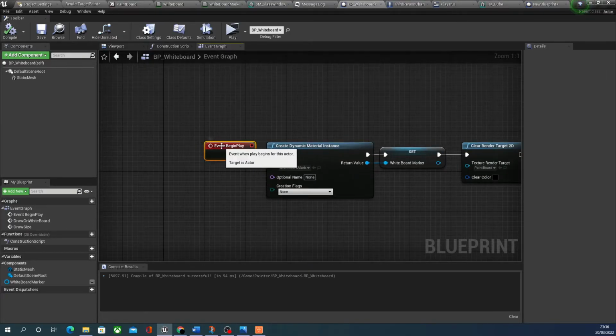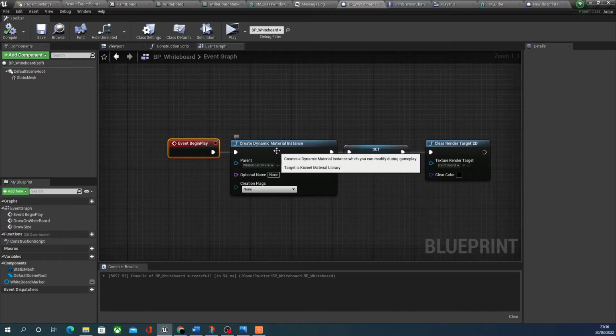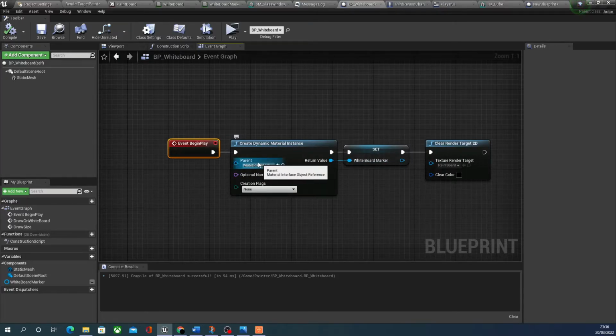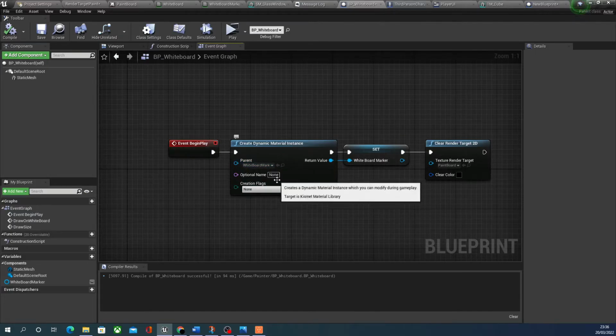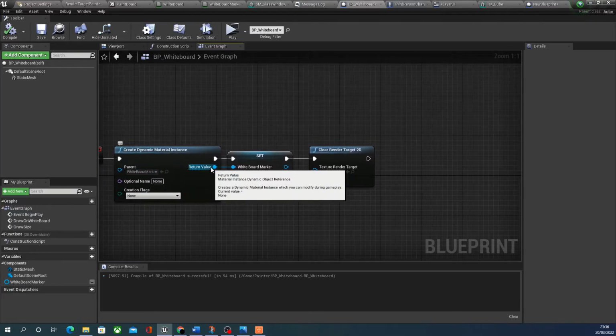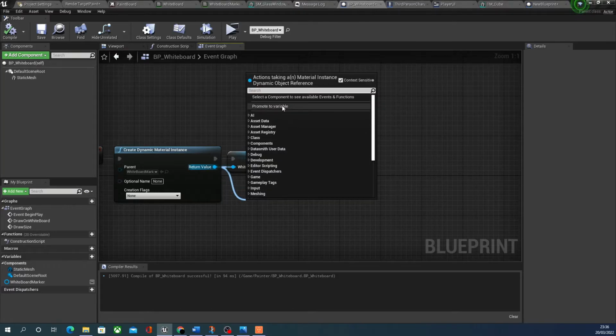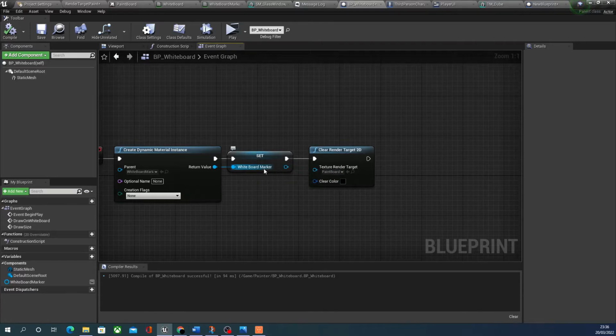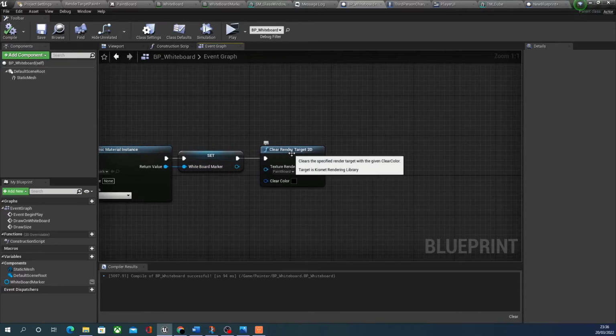So firstly we want to get an event begin play, then we want to get this create dynamic material instance, and then in this parent we want to get our whiteboard marker material, and then from this we can just promote to variable and name that whiteboard marker, and then from here we want to clear the render target 2D and make sure this is set to your render target, and make sure that this clear color is just black as well.